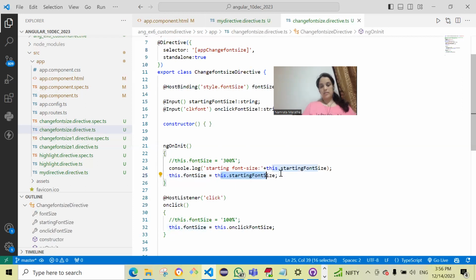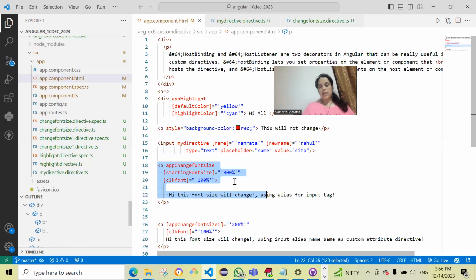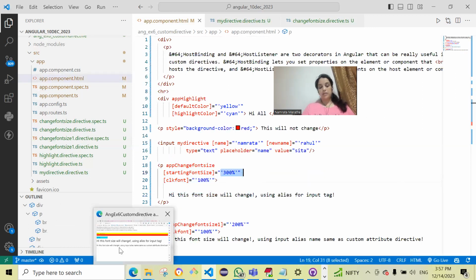starting font size से assign कर, जो कि मेरा starting font size क्या है? 300%. इसलिए वो आपको 300% पे दिख रहा है.